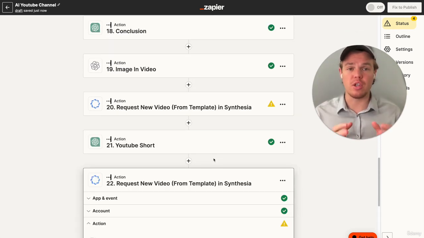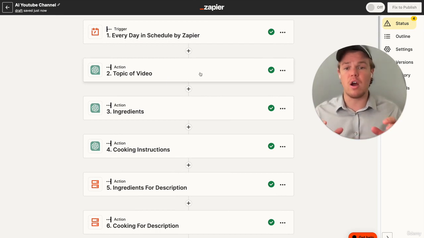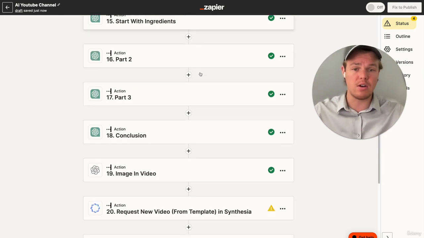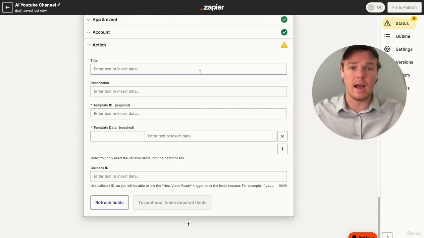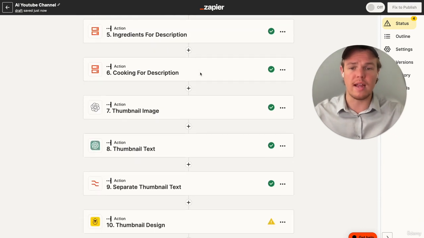We have now officially created our Zapier flow when it comes to creating an AI YouTube channel. Obviously, you're going to want to diversify your content. So maybe you want to change the topic of the video, the style of the video, and so on. But for now, you have an idea of essentially how to build out an entire Zapier flow to build out an AI YouTube channel. Now let's go ahead and start filling in these blocks so it executes perfectly.